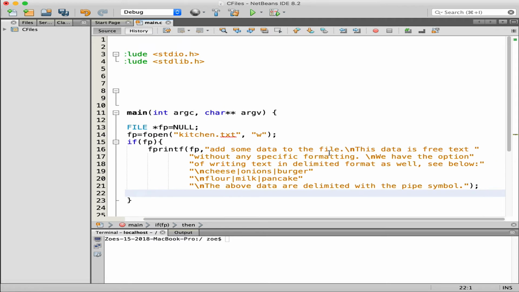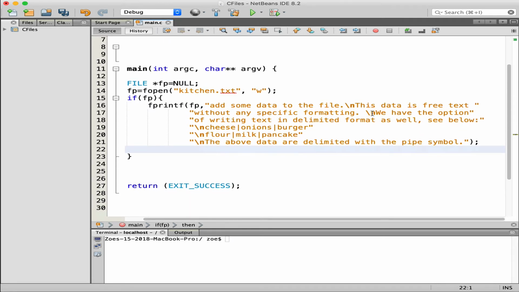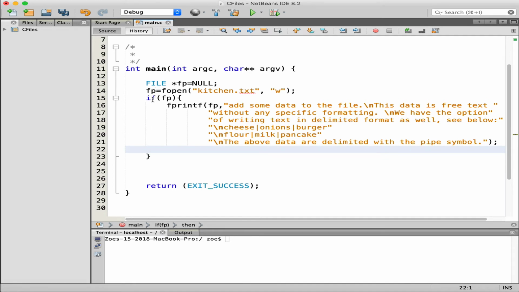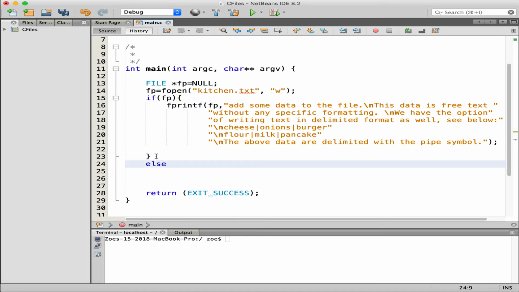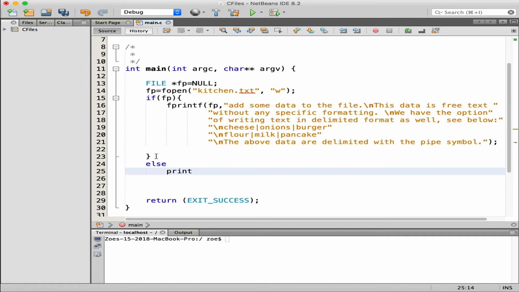Okay, so here you see I'm adding some data to the file, \n, new line here, blah blah blah. So I'm concatenating all these strings together with the new lines. So this is some dummy data here, and I'm writing to the file. Okay. The next thing I want to do is complete this if statement. Else, what happens is that I just want to issue an error if the file was not opened properly, file cannot be created, something like this.